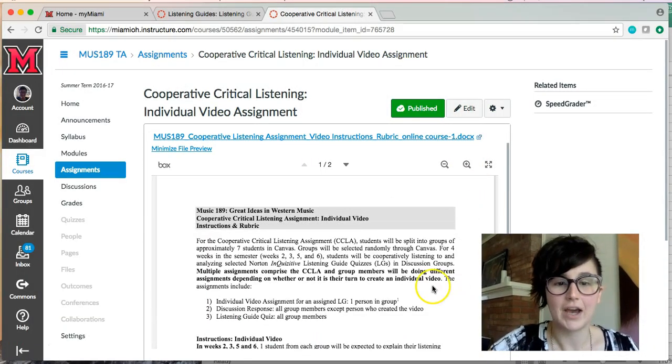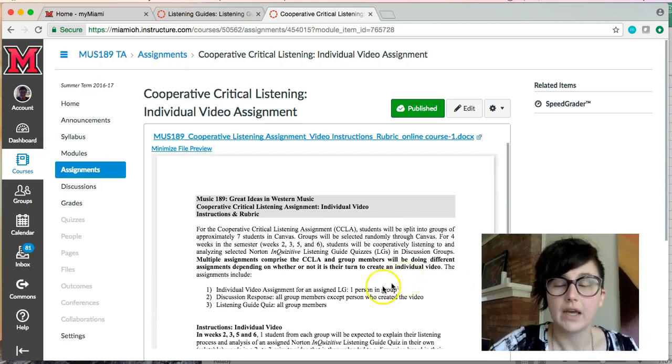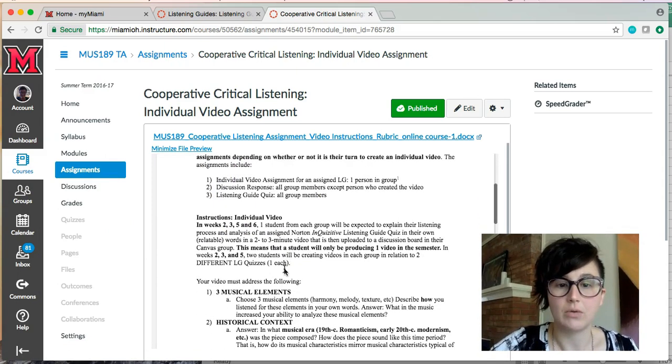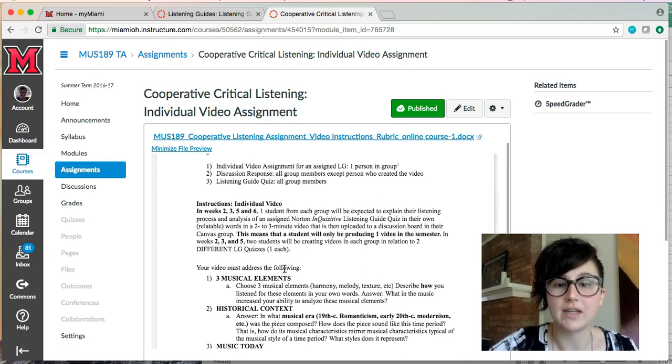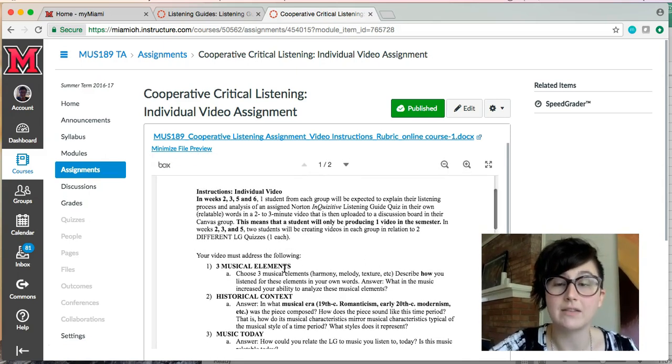There we go. All right, so I've already described that you're put into groups on Canvas, and you can access those groups on the left-hand side of the page, but your discussions will automatically take you to those groups as well. So, in weeks 2, 3, 5, and 6, students from each group will be expected to explain their listening process and analysis of an assigned Norton Inquisitive Listening Guide quiz in your own words in a 2 to 3 minute video that is uploaded to a discussion board in your Canvas group.